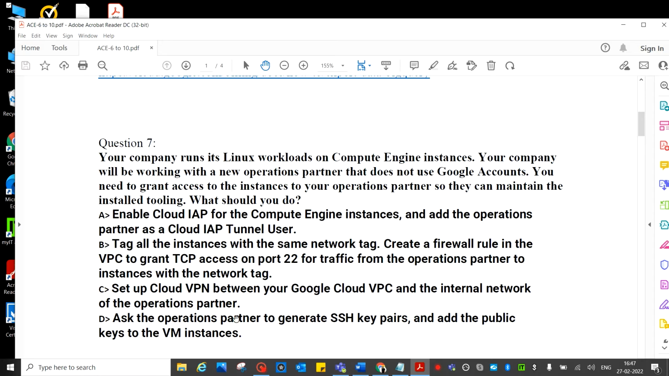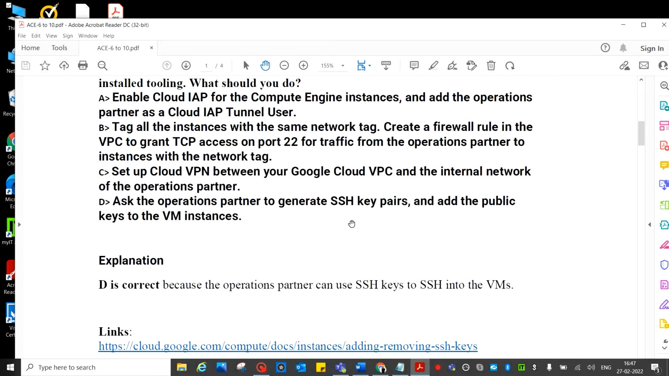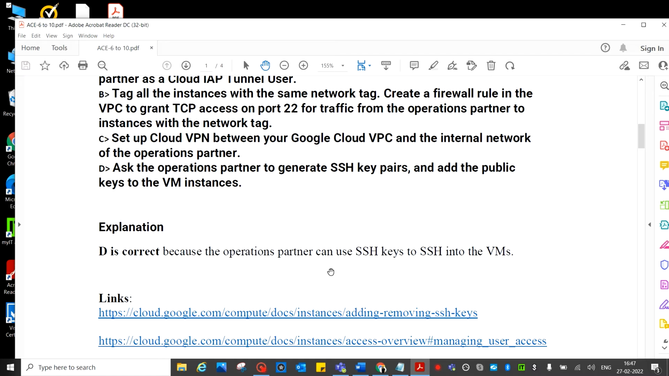So the correct answer is answer D. Ask the operations partner to generate SSH key pairs and add the public key to the VM instances. This is the correct answer, because the operations partner can use the SSH key to SSH into the VM.